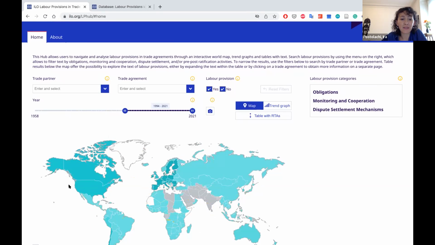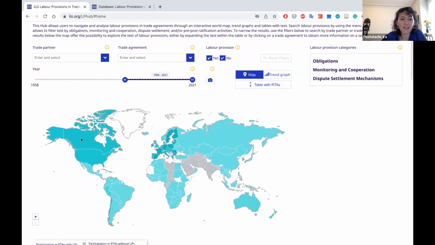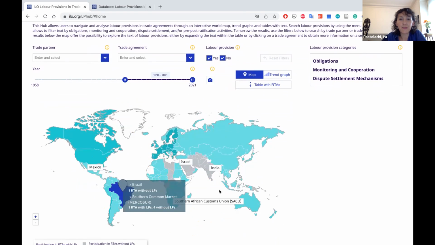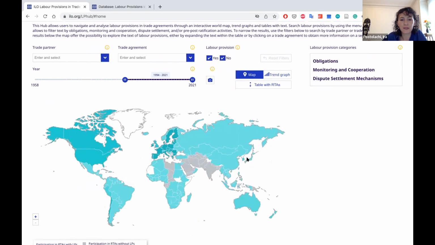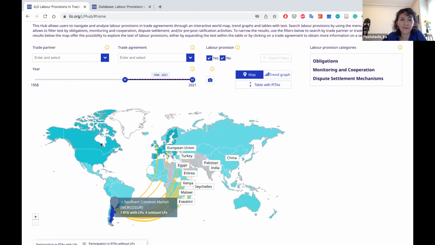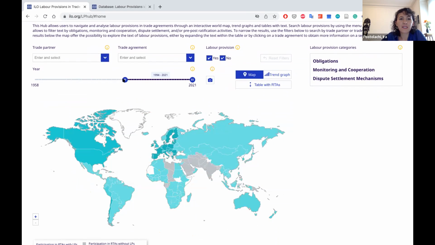This is indicated by the blue gradient, which shows the number of trade agreements with labor provisions. Most of the trade partners do include them. However, some of the trade partners didn't include any labor provisions in their trade agreements, which we indicated in gray. By default, the starting year is 1994, which is the first binding labor provision included under NAFTA.